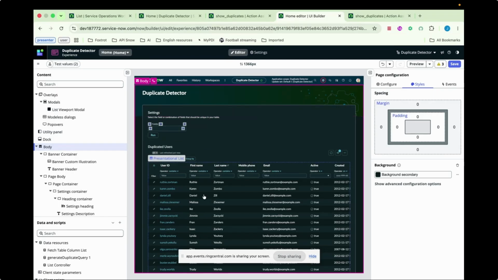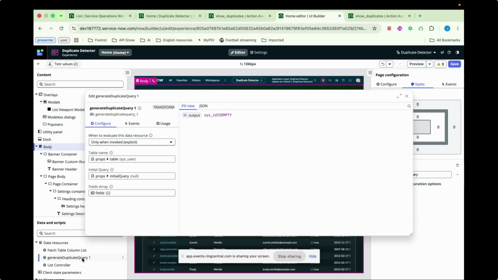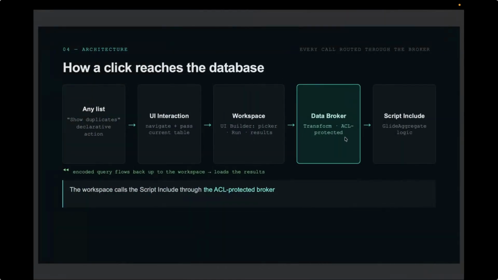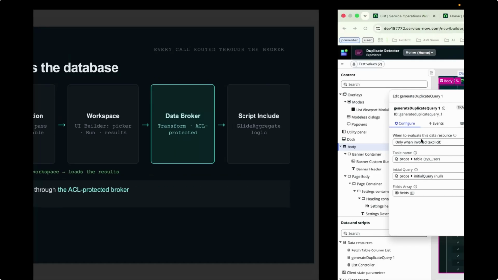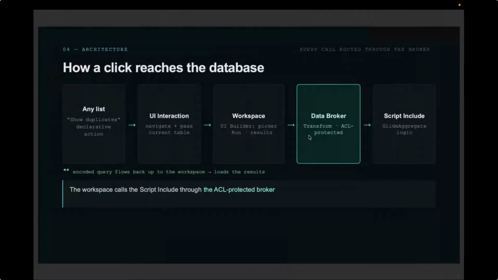The most important thing in this configuration is the data broker. What is the data broker? Here is the data broker, and the purpose of the data broker is to make the connection between our workspace page and our server-side logic. In our example, this is a script include. So we use the data broker as a connection between the user interface and the server-side logic. Okay. So here's the big picture of the architecture of our application.